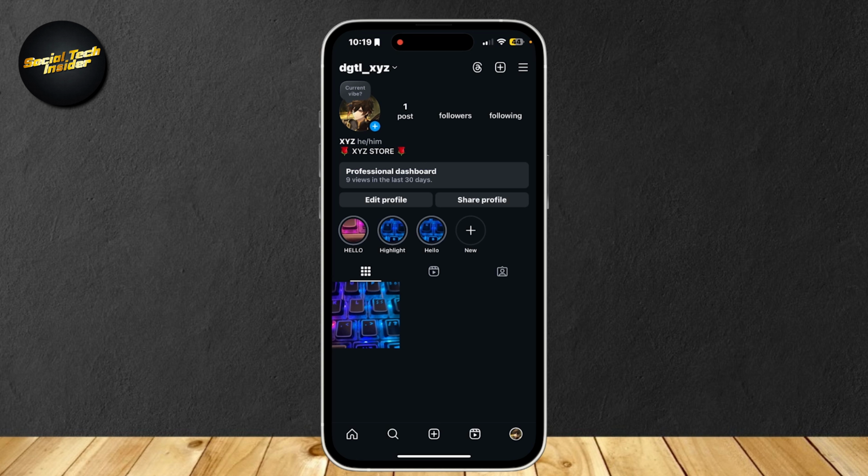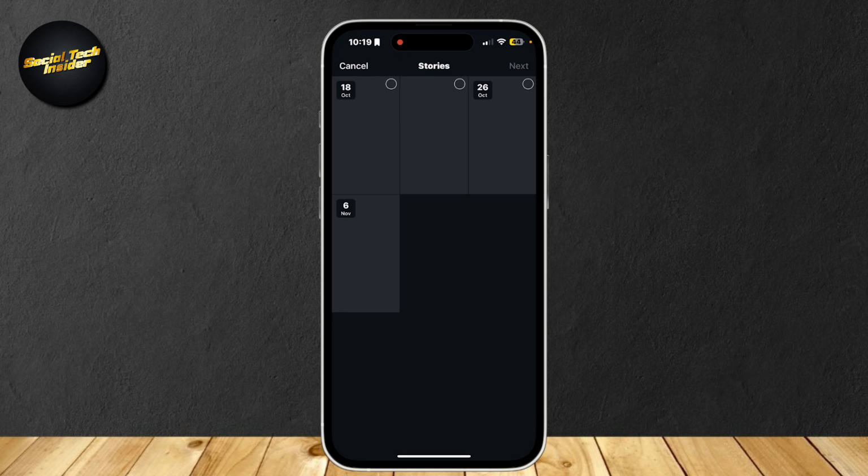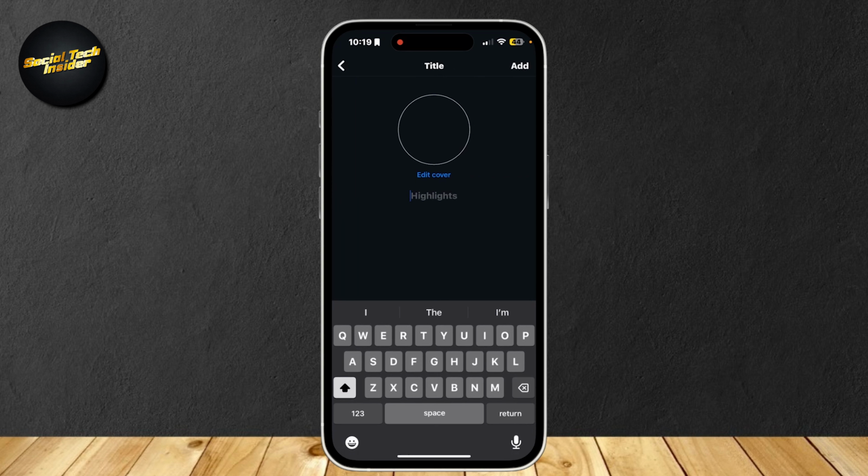Make sure you tap on the plus button that says new, and then choose a story that you want to add to your new highlight. So I'm just gonna tap on this one. I don't really know why they're not loading, but they're all random, so I'm just gonna put that.